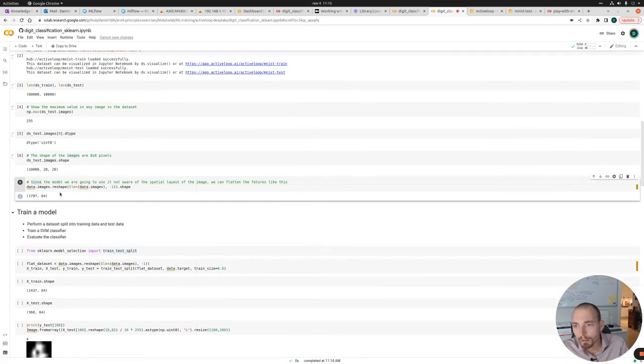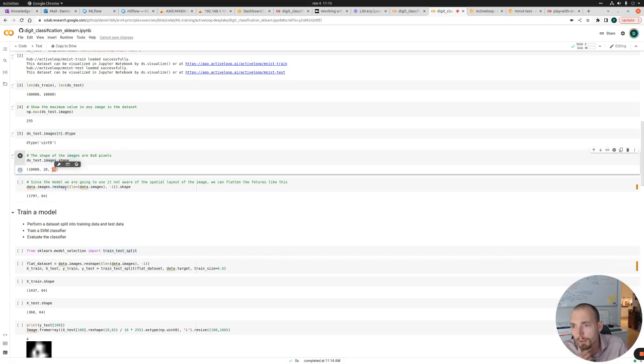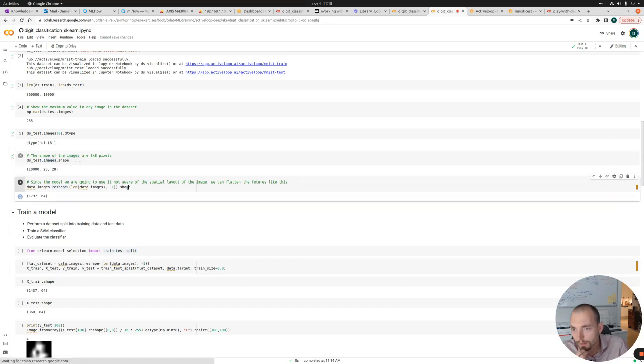In the sklearn dataset, since we're going to use a support vector machine, we want a flattened array. It doesn't have any understanding of spatial distribution or the second dimension, so instead we're flattening everything. The 8 by 8 images were flattened to a 64-long array. And now we're going to have 28 by 28, so a 784 pixels long array.